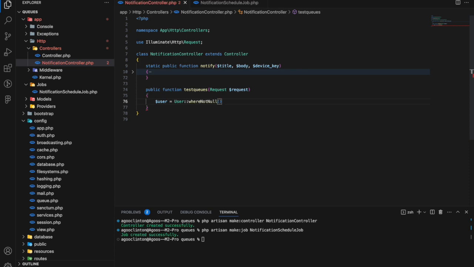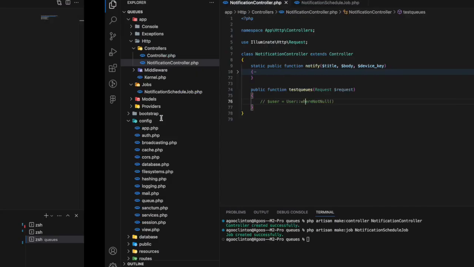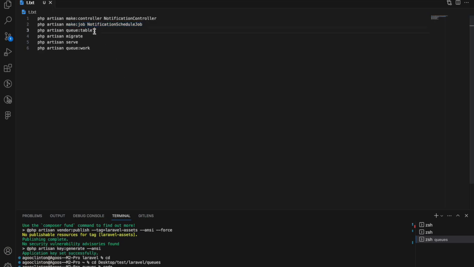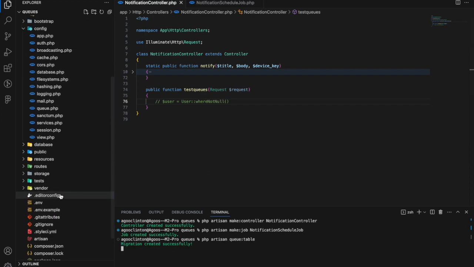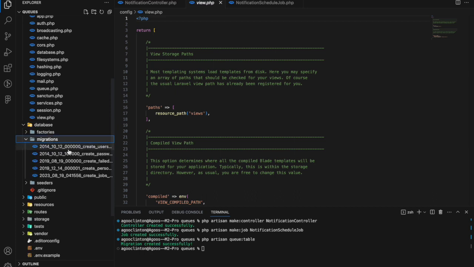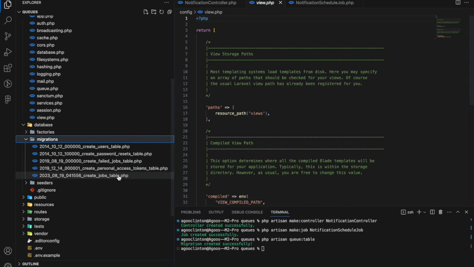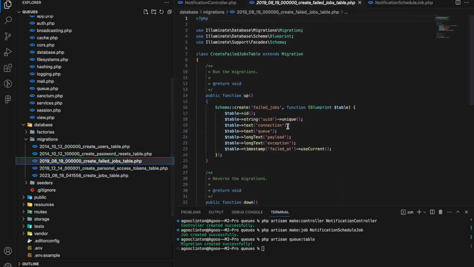So first, let's create the migration so that you see this. Before that, let's create the queue table. Let's move to tables, migrations. In the queue tables, what it has just generated are these. So we have jobs here, and also failed jobs there.